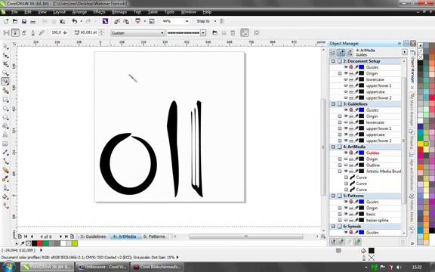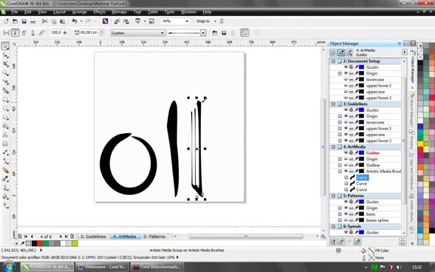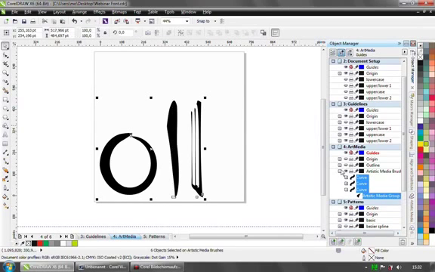You can access artistic media strokes by pressing the letter I, and you can apply them to any kind of curve. This is the same artistic media stroke applied to a straight vertical line. Here is another artistic media brush applied to the same straight vertical line. I think this makes sense.